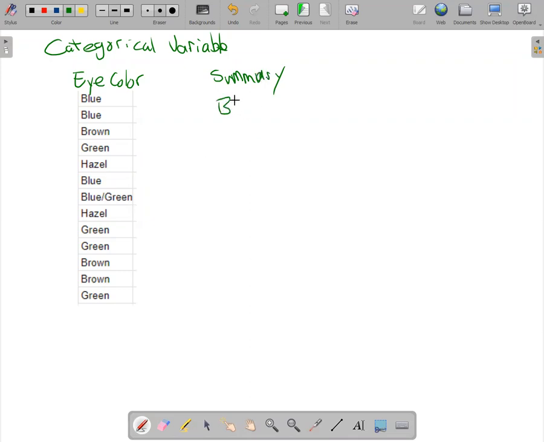And we have blue. It occurs how many times? 1, 2, 3 times in this one. So I'm just counting them. Count is also known as frequency. And then we have brown. And how many browns do I have? 1, 2, 3, it looks like.